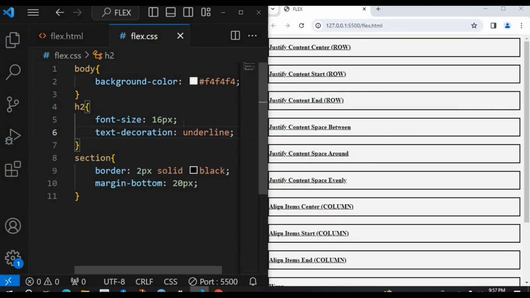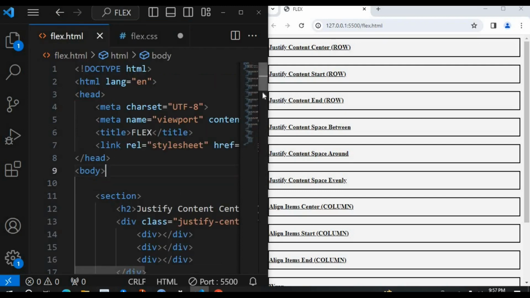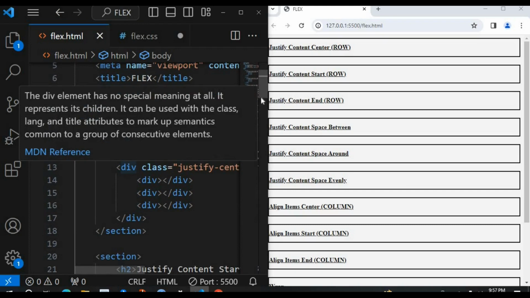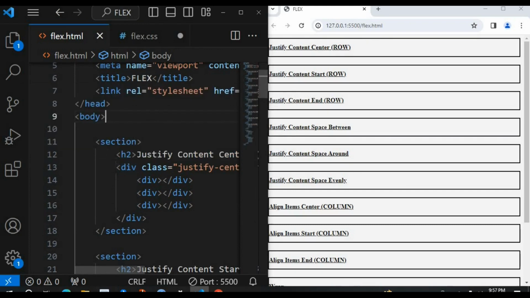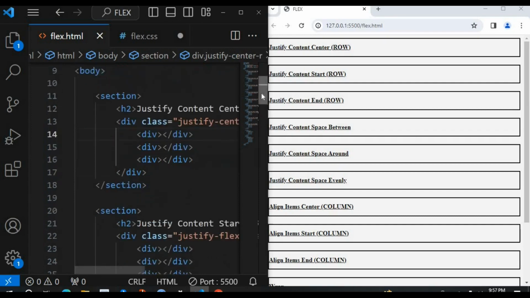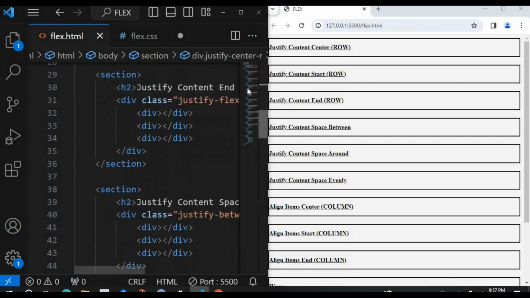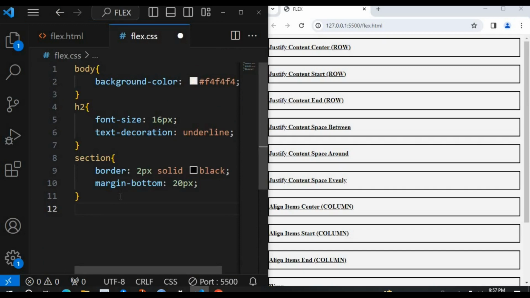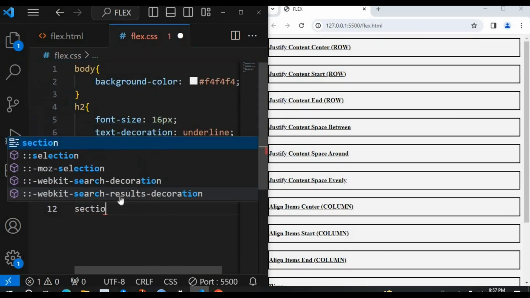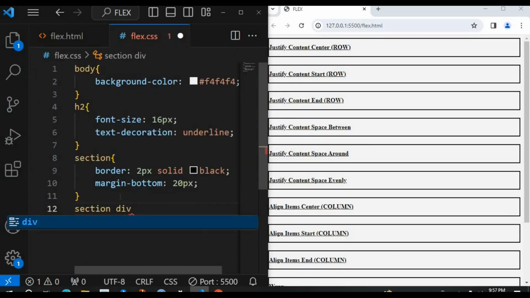I have not started CSS. I have not started Flex yet. So I'm just trying to arrange everything. So inside each section, I have a div. Inside that div, I have four divs. You understand? Inside each section, I have a div. Inside that div, I have four divs. So I'm going to say inside the section, I have a div. Inside the div, inside the section, I have another div.